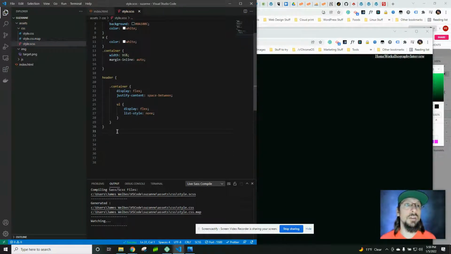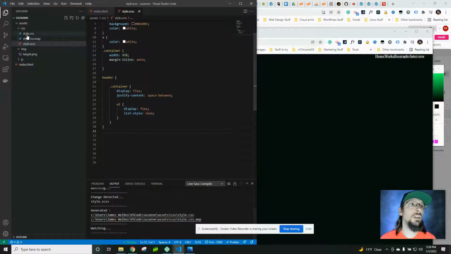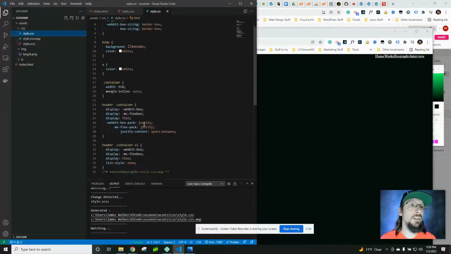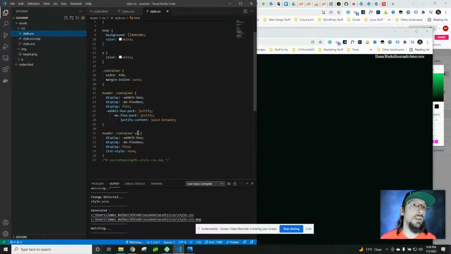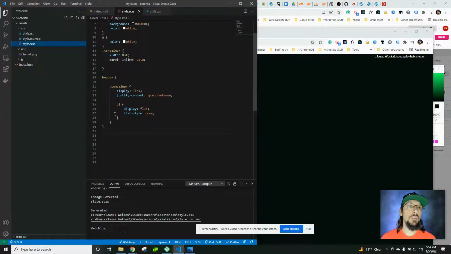And when you save it, VS Code translates it like this. And see, this is exactly what I would have done. Header.container, header.container UL. It also adds some browser compatibility stuff that we don't have to do on our own manually. It just automatically does it for us. So that's what I'm going to do. And then when I want to go in and tackle the LIs, I can just go like this, LI.